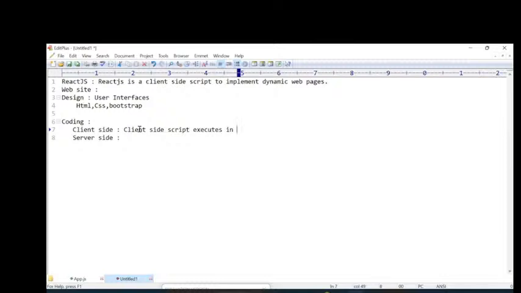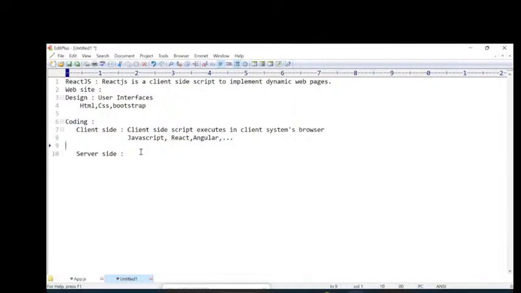So client-side script executes in the client system's browser. To implement this client-side script, what technologies are we using? JavaScript, or next-level technologies of JavaScript like React, Angular. Many technologies are there: Backbone JS, Vanilla JS, etc. So this is about client-side scripts. I told you React JS is a client-side script, right?